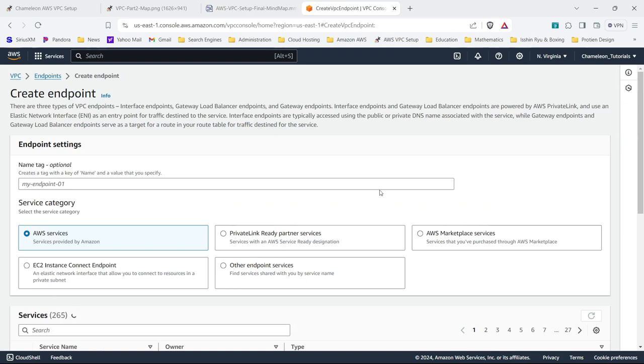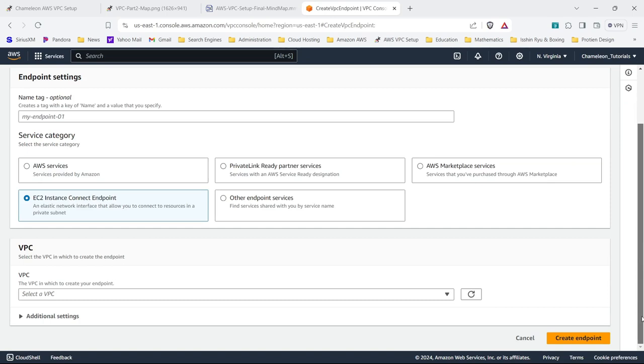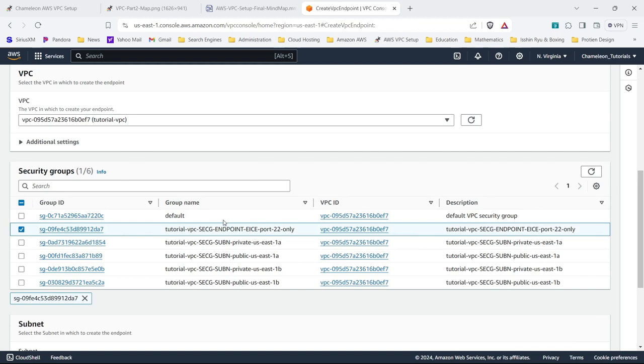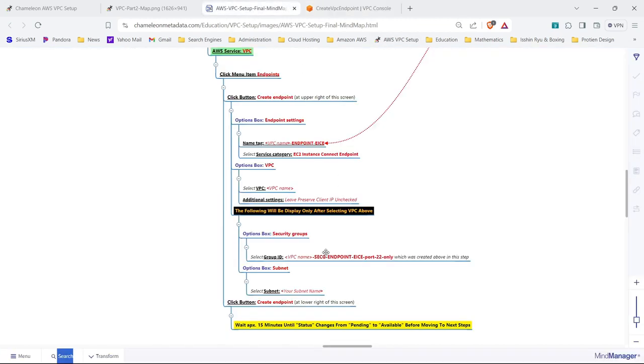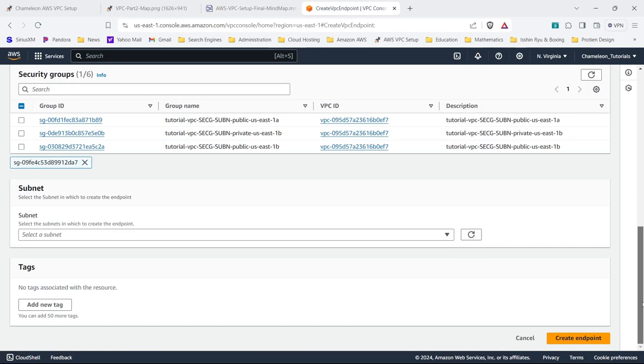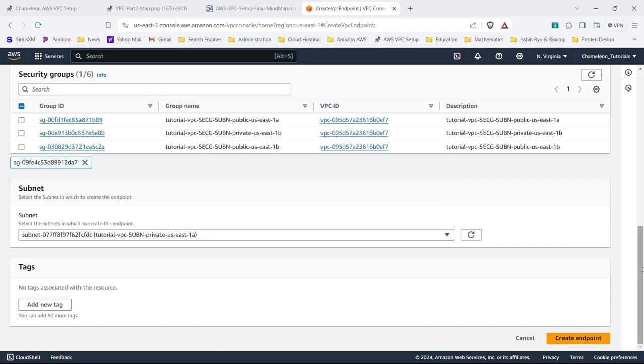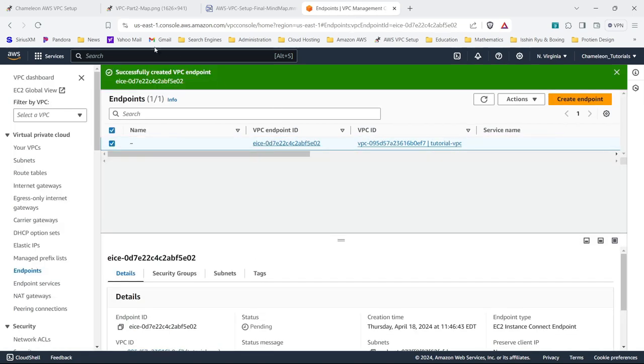Create endpoint. And we want this to be an EC2 Instance Connect Endpoint. I'm just following the instructions. At this point, we only have one VPC because we deleted the wizard. We're going to grab this port 22 only. That's the one we created, and that's what we're talking about here for the security group. And in the subnet, we're going to pick a private subnet. Doesn't matter. I generally go with a private to keep this from possibly getting hacked. And then we're going to give it a nice name and get rid of that and get rid of that. And that's the endpoint name.